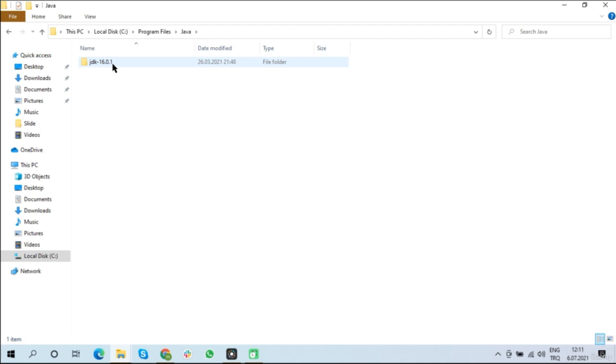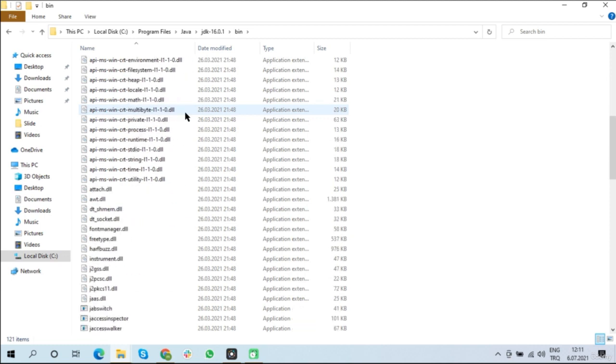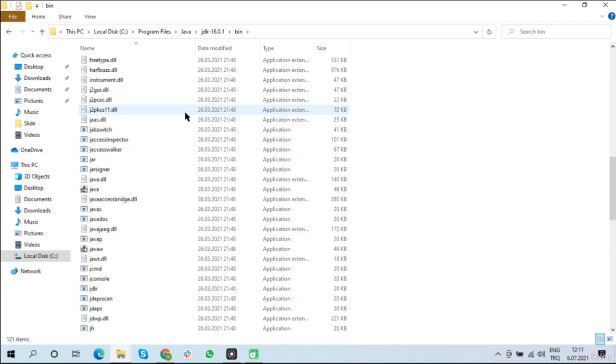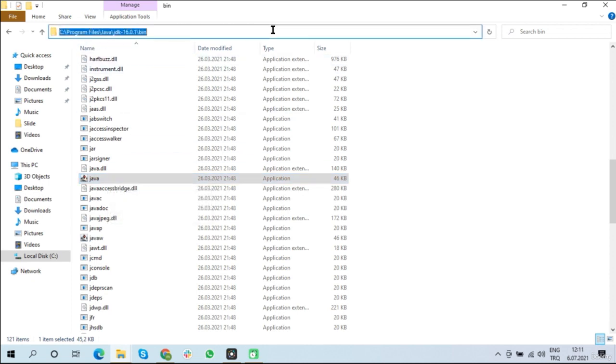So for this, I can just open up the JDK folder, and I also open up the bin folder. All right, so let's find the Java file here. All right, so I found the Java file. Now let's define the path of this file to the system. So first I just click on the address bar at the top of the window and copy the file path here by pressing Control-C on the keyboard.